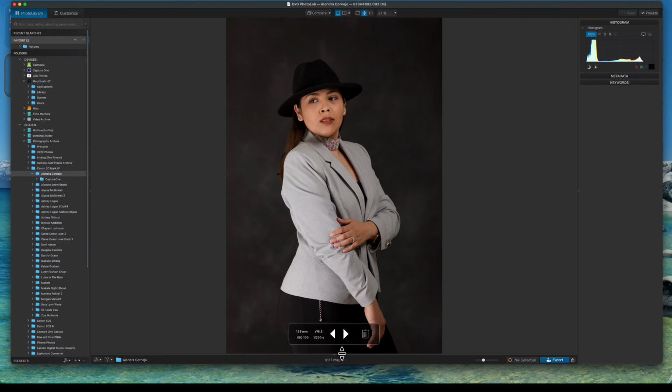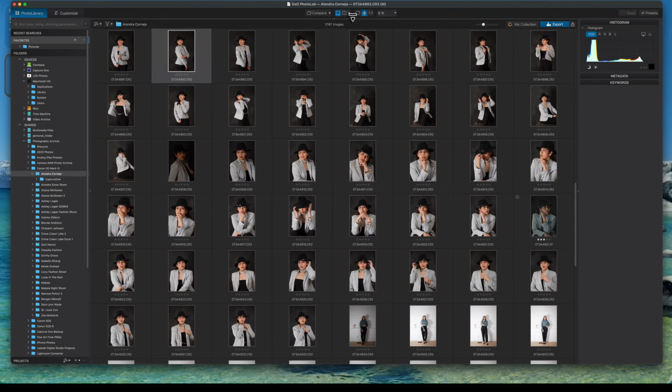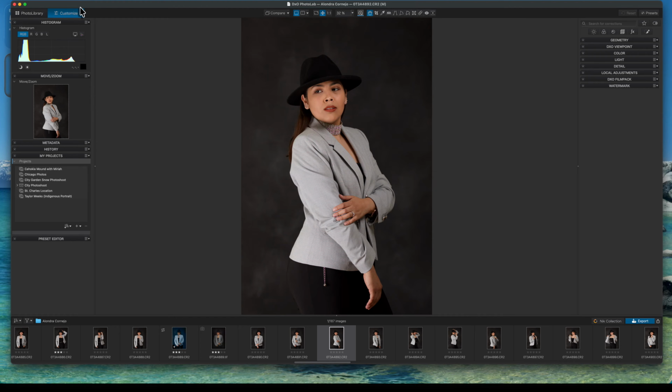Or I have mine configured to where I just want to see all of the photos. And then when I find a photo that I want, I go ahead and double click on it, and it takes me into the customize window. Now this work area over here is what individuals were actually asking about. And so I'm going to show you how to do that.